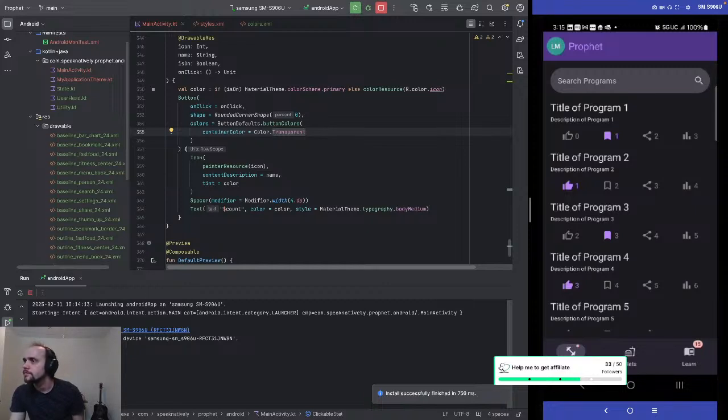Interesting. Kotlin, I can't get used to it after Java. It's like an abusive relationship you can't get out of. It's not that bad versus Java.